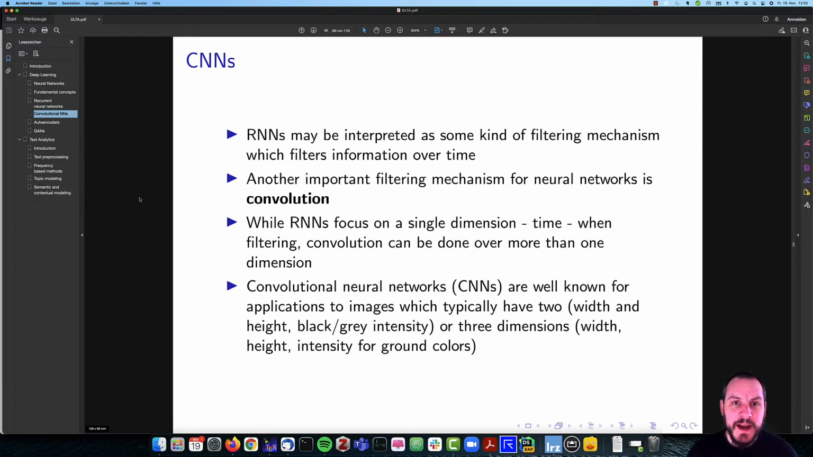So in the last videos, we talked about recurrent neural networks, which I consider to be kind of natural for the application to financial data, because in finance we often have time series of data, yeah? And so convolutional networks are also some kind of filtering mechanism, not in the same way as we have seen it for recurrent neural networks, which I would consider to be a sort of filtering mechanism which processes information over time.